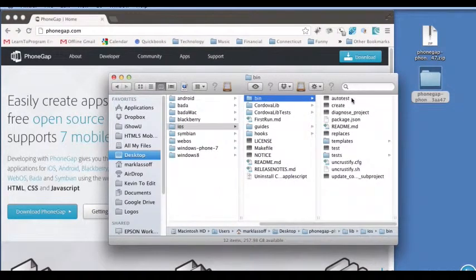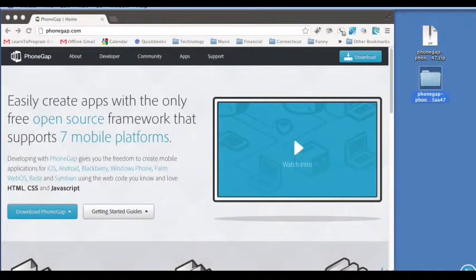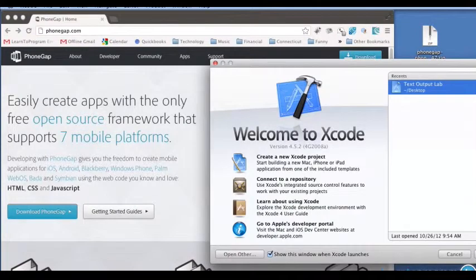And in bin, again, is a create application. So what we're going to want to do is access this create application through the command line. Now, prerequisite to all this is that you have the Xcode application downloaded. Xcode is available free from the Apple App Store. You just need to download it onto any Macintosh computer. Once you have Xcode running, then you can actually create your iOS apps.